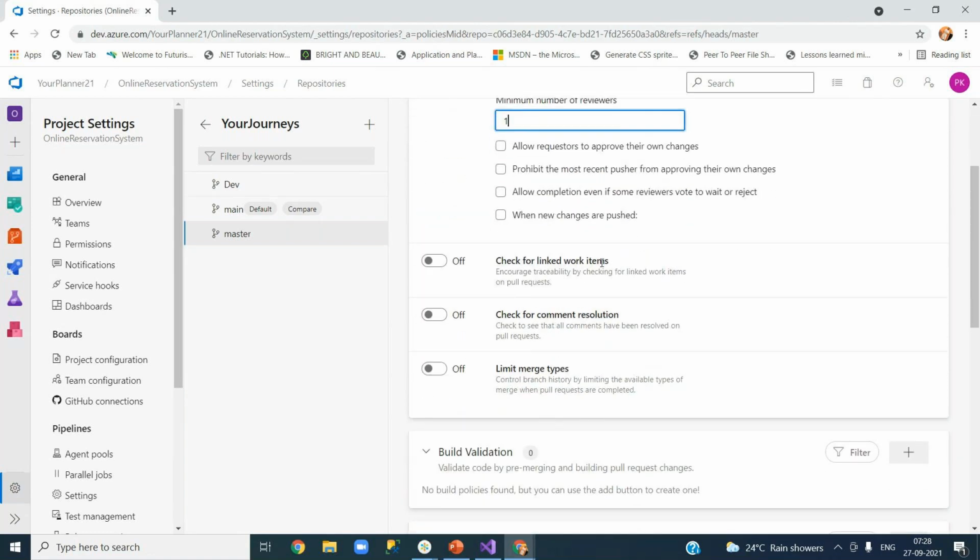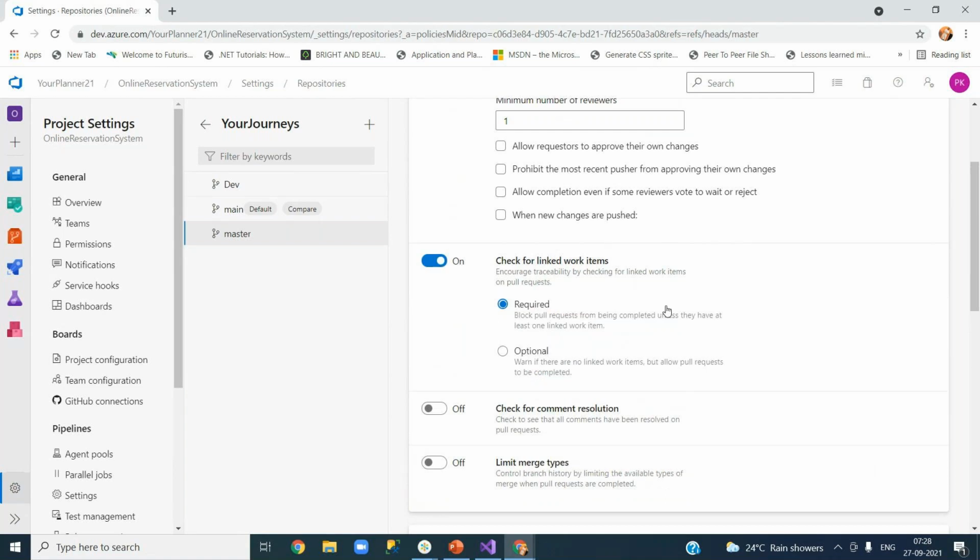Check for linked work items. That means whenever a pull request is made, they have to associate work items with the code. Then only the traceability will be there. As I told you, in future if some bug comes in production, say in the home page, you can find where that requirement is in Azure Boards. Now you know what code is associated with that requirement, because you are linking the work items. I made it required.